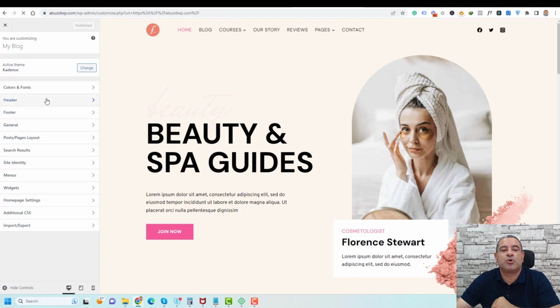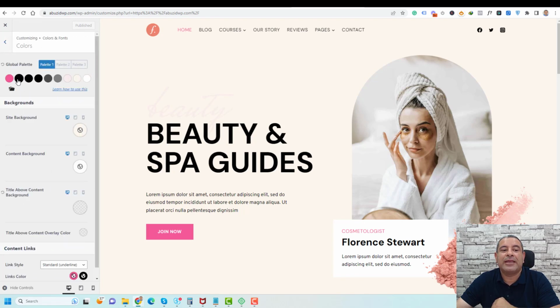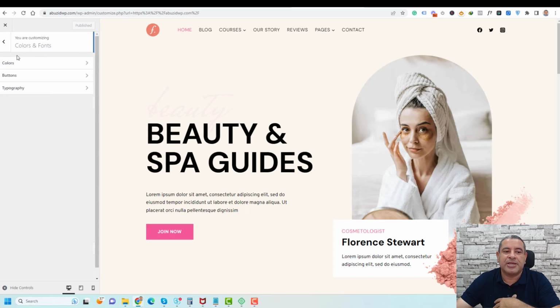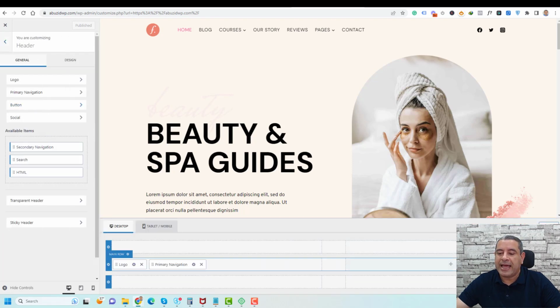For example, you can go to the colors and fonts, and here under the colors you can change the colors of the website. Maybe you have changed your mind, you'd like to change the colors. You can change them from this global palette option under the colors inside the customizer tab. If you'd like to change the header, you can do this by going to the header tab, and here you can add a few items to your header. Maybe you need to make sure that your social icons links are correct.